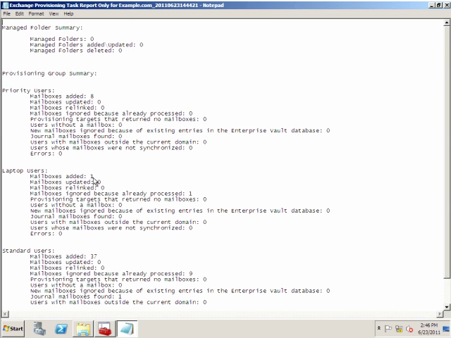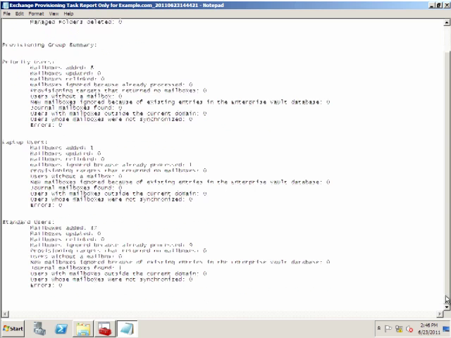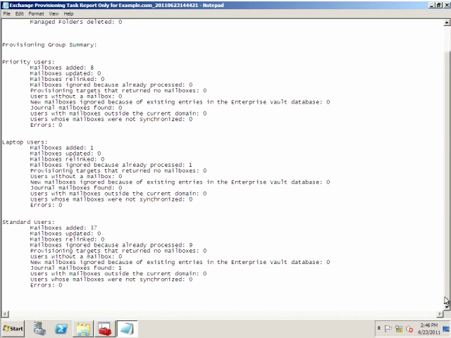And then we come down and we can see that it processed and added 1 mailbox to our laptop users provisioning group. And that works out currently because we only have 1 user in that Windows group. And then we get down to the 37 mailboxes added that were not previously added. And I can see that the other mailboxes were previously added because it comes down and says that there were 9. 8 in the priority users provisioning group and 1 in the laptop users provisioning group that had already been processed. So once I've seen that information, I'll scroll down just to make sure there's nothing else down at the bottom. It looks like everything happened.